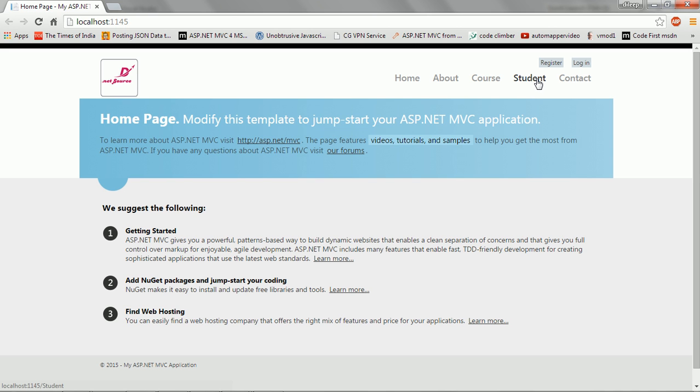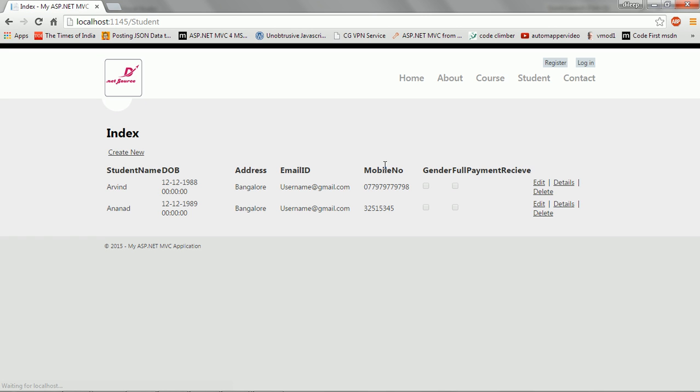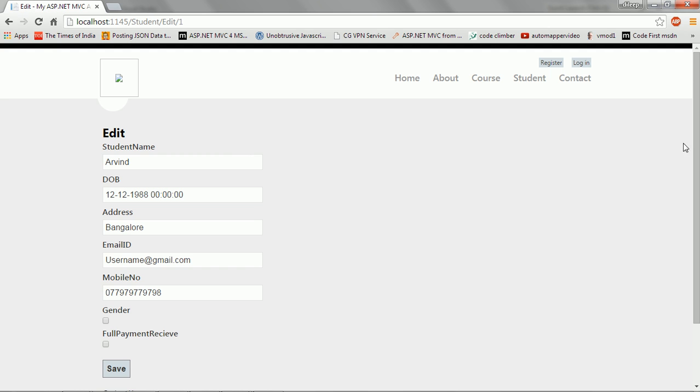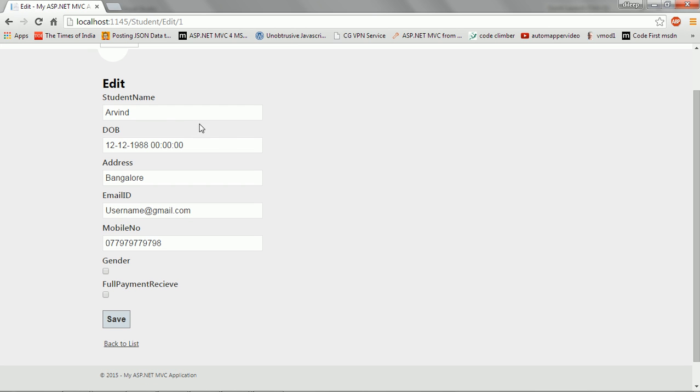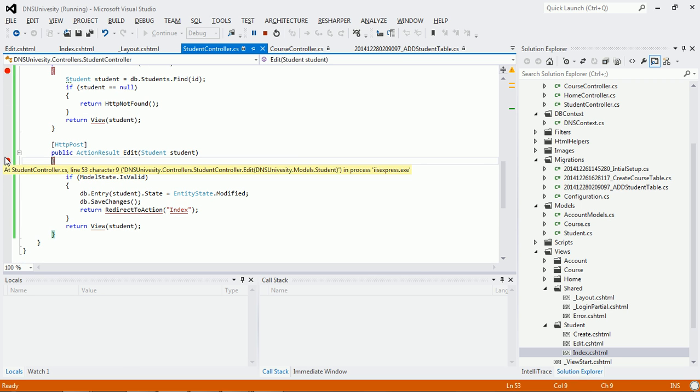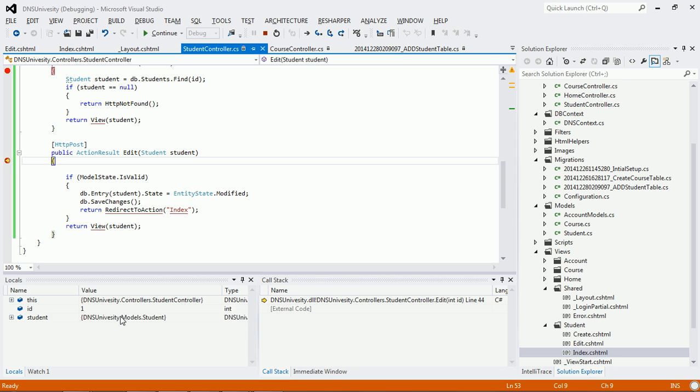Now let me go to student controller and edit the first record. So here it's calling this, the ID is 1, so it's going to fetch the student record. This is the edit screen which we have seen. So I'm modifying this Arvind to Arvinda. Now let me save this. So I'm clicking on save.